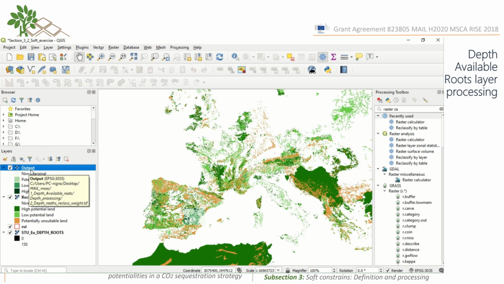Finally, we have a raster with four classes that represent the defined range and that will be used to calculate the marginality of the territory. These values are 0 for non-marginal, 0.17 for potential unsuitable land, 0.85 for low potential land, and 1.7 for high potential land.